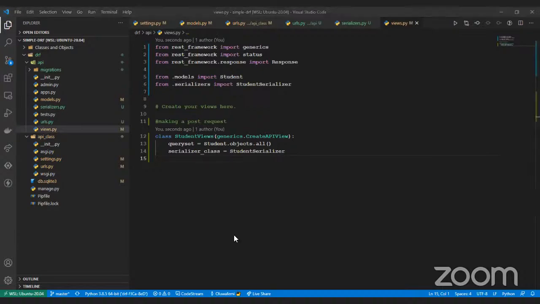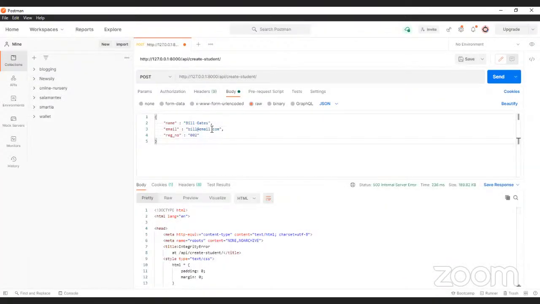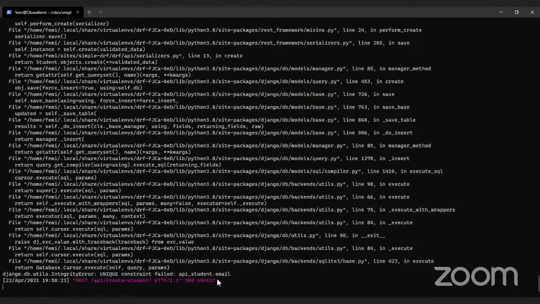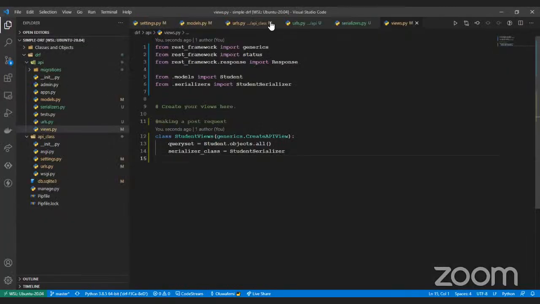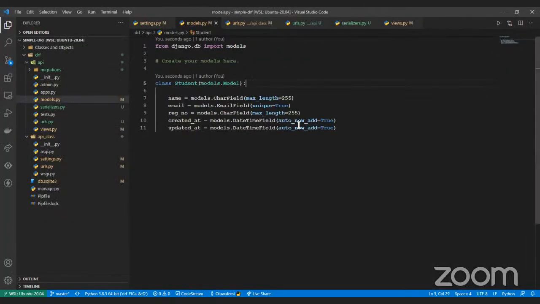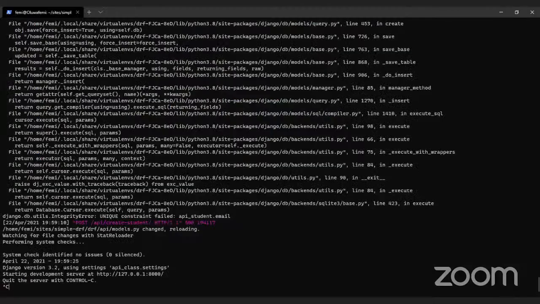Why? Because I specified the email, which is unique. So I don't know why it's returning this. The email is unique, but nevertheless, let's change this. I specified the email has to be unique, which it is. Probably I need to make some changes to my models and I'll fix that later.